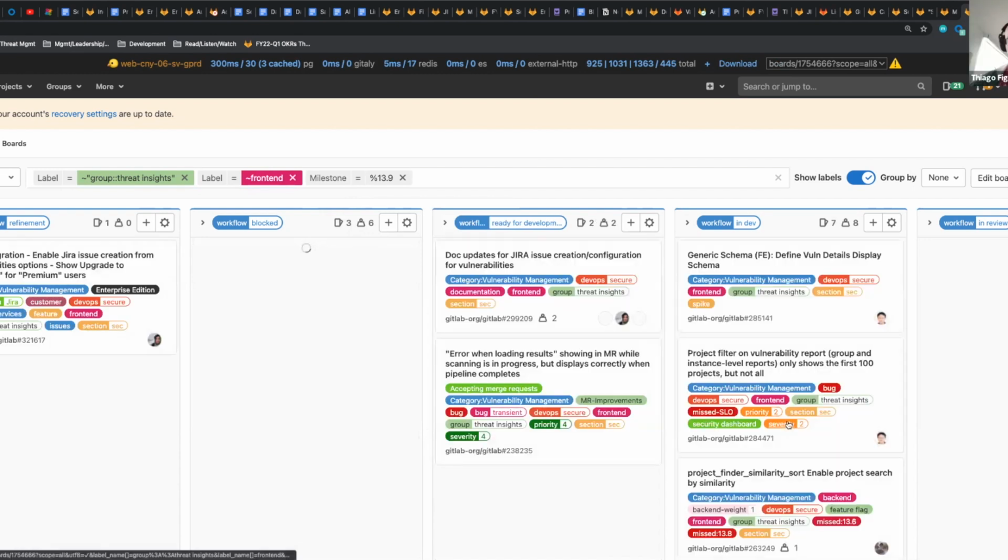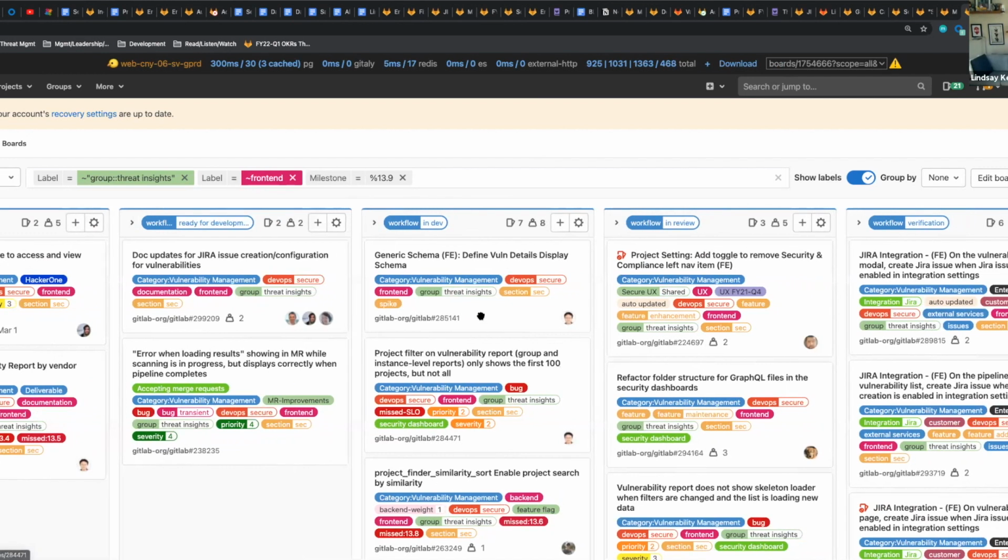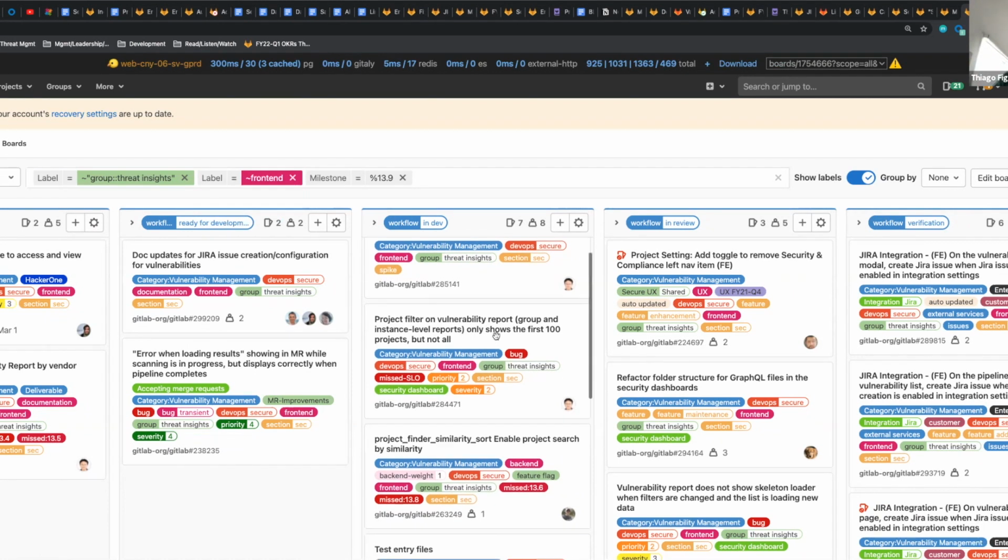Me neither. So just to call out that we've got a lot of the high priority issues still sitting here in 13.9 that will need to be moved, which is for backend, anything that's in dev, in review, or anything that's not in ready for development or before, I've left it there.